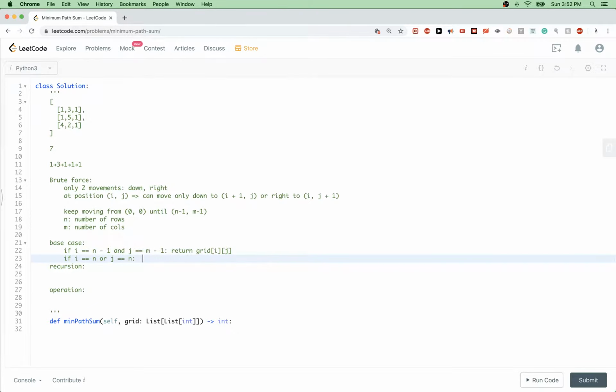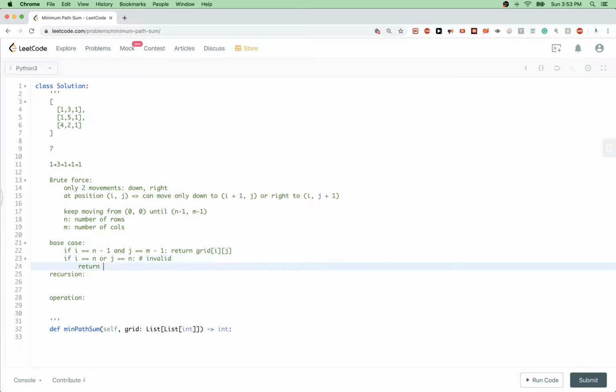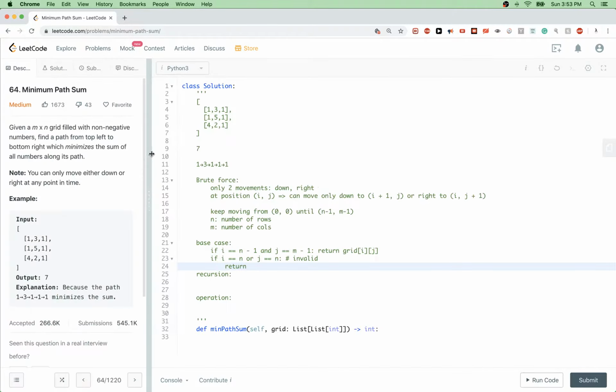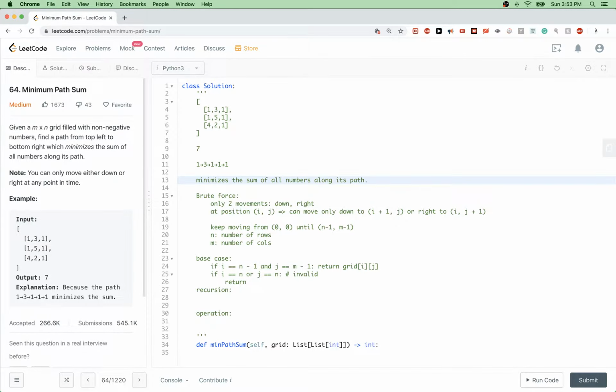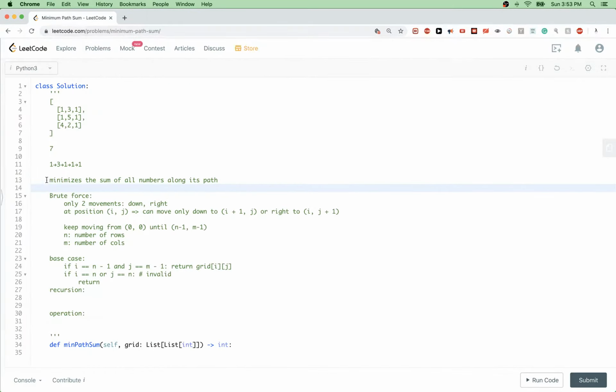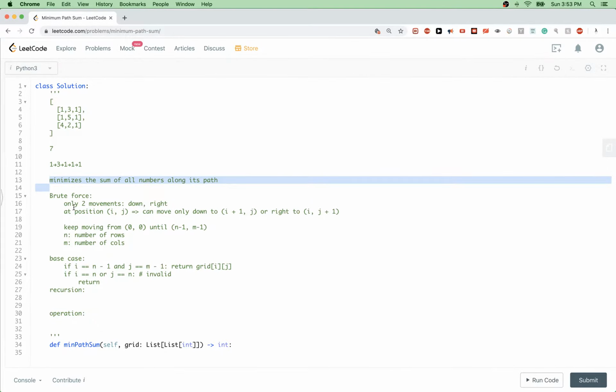So to mark that it's invalid, we should return something that makes it invalid. But since we are looking for the minimum, the problem says we want to minimize the sum of the numbers, right? So to get something invalid, which means it won't count no matter what happens, and since we are minimizing, let's pass the max number, so that any other number would be the minimum, right? So that this doesn't affect anything in the result.